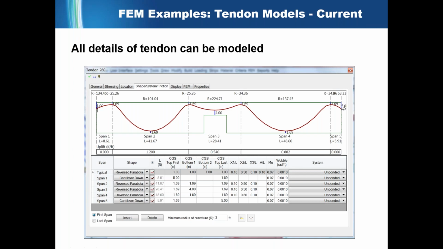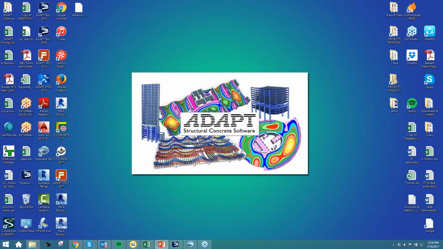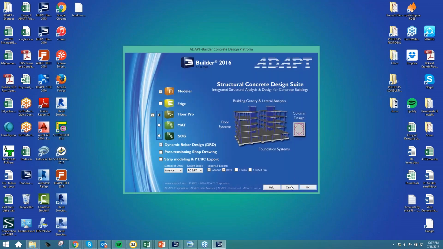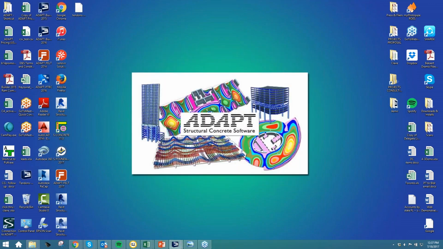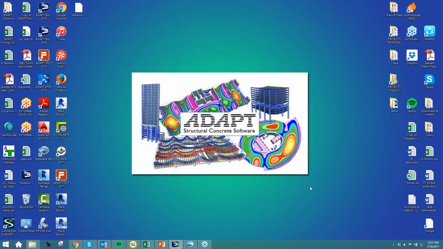So with that, I just wanted to mention these few things, and let's go ahead and jump into the software, and then we'll come back to that PowerPoint at the very, very end. Because this is a software demo, I wanted to jump right into the software. Oops, I'm opening the wrong version, excuse me. So I'm opening an internal beta release of the upcoming Builder 2017 version, which is scheduled for release next month. The primary focus today is this Floor Pro software, which I'll go ahead and open.